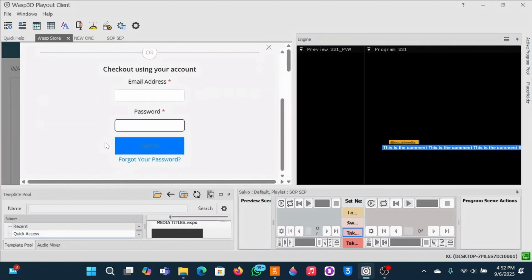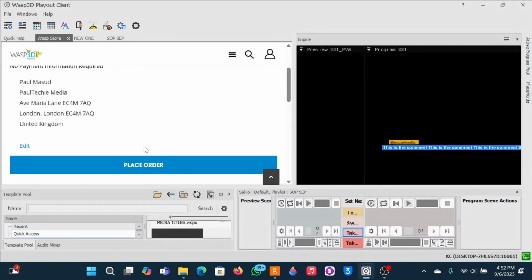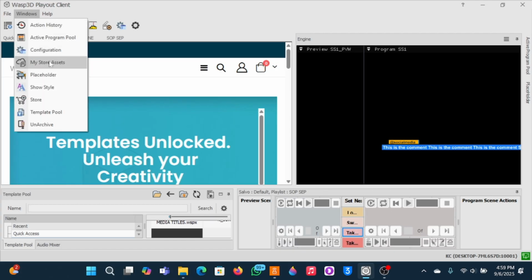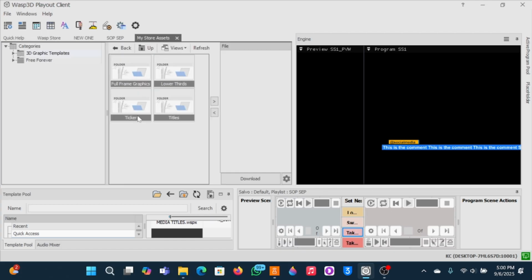And then if you don't have an account, you can create an account. Here, I'm just going to go ahead and log into my own account that I've already created. The next button is for you to click on place order here. This whole graphics you're seeing right here will be sent to my store. Go back to Windows again, click on that and go back to My Store Assets here. Some of them are under different categories that I've already downloaded from the Wasp store.